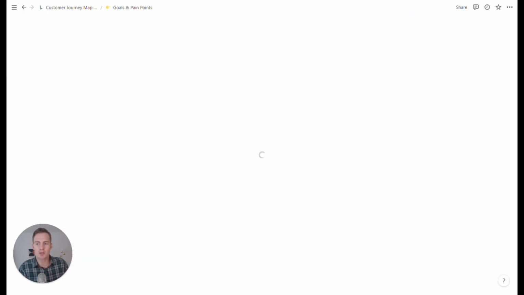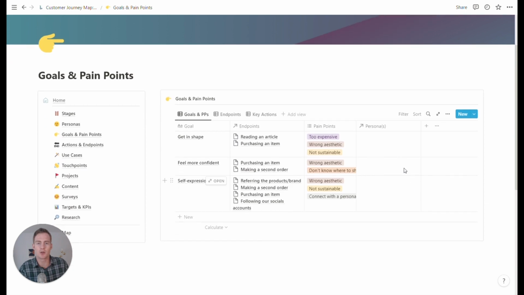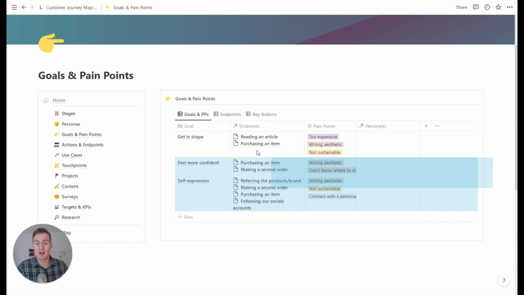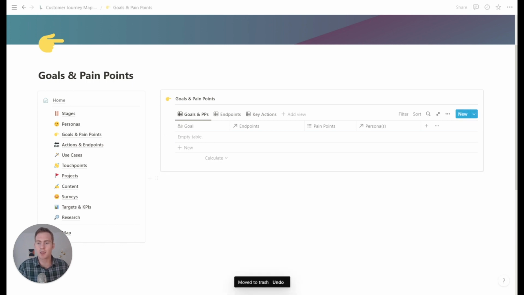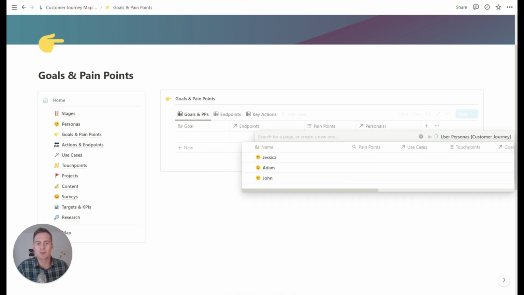But we can also link these to the other sections of the workspace using these properties. And then as we go into the goals and pain points, we can actually link to our personas from this view. And it might make more sense because we're in the context of thinking about goals and pain points, etc. So again, I'm going to delete all of this dummy data, and I'm just going to start with one of the personas that we have.